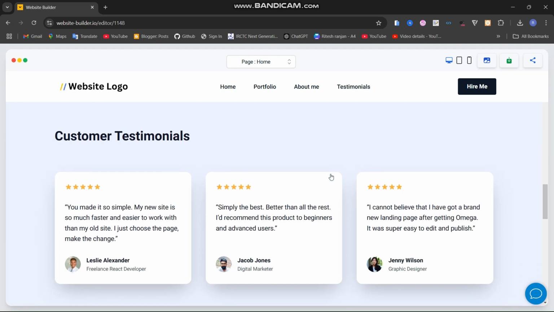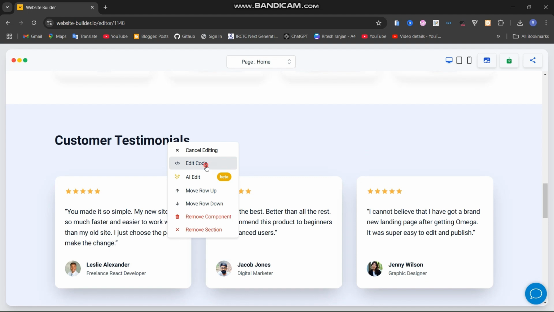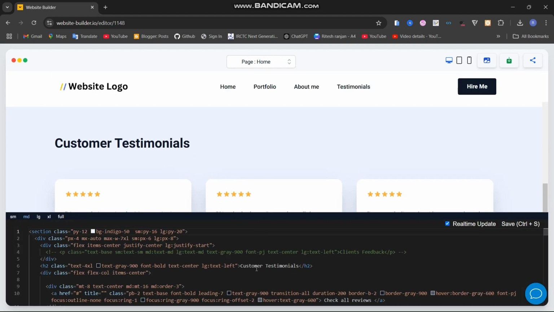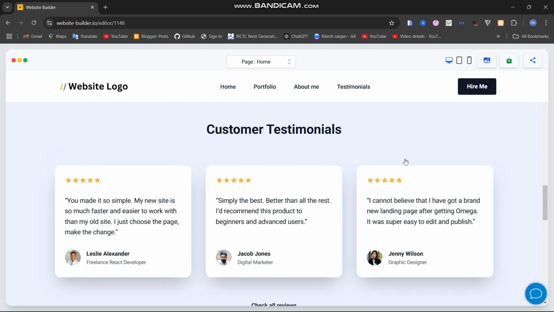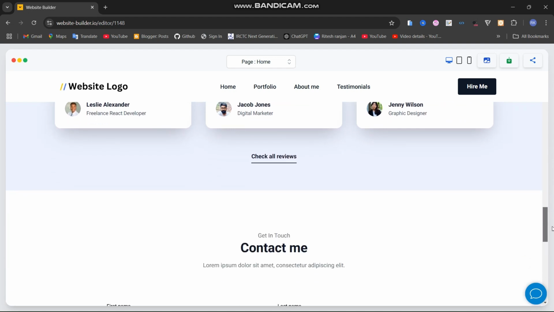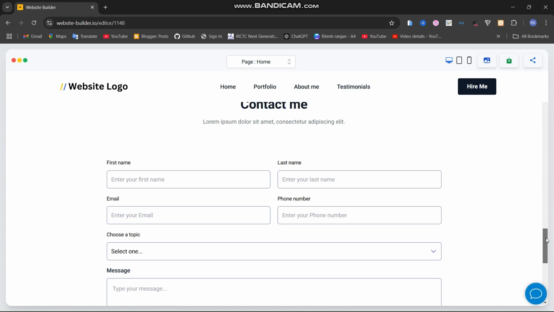Now let's move to the another section. So this time, instead of using AI, we will use code and change this align left to align center, and yeah, it's working fine. Now let's move to another section, that is contact me. And here I like this design, so I will not make any changes.